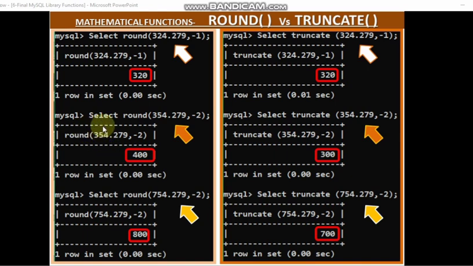Since this is 5, that is why it is rounding off this 3 as 4, and the rest it will make 0, 0. So 400. Similarly, -2 for 754. Now 754 lies between 700 and 800, but 754 is nearer to whom? It is nearer to 800. That is why the output is 800.